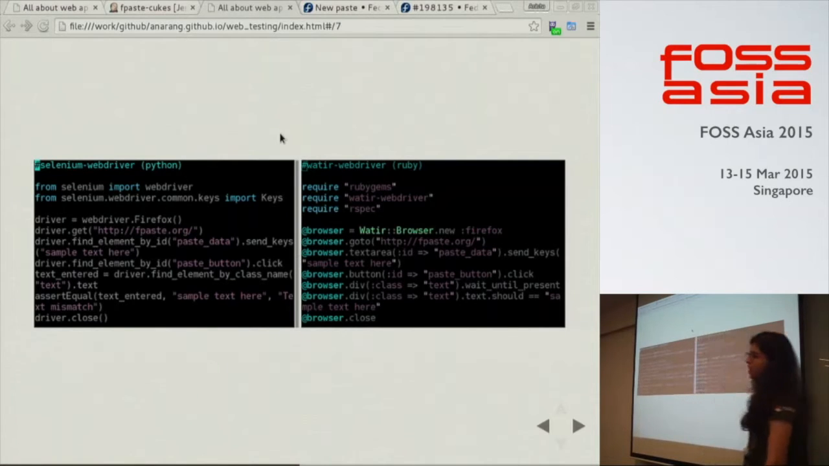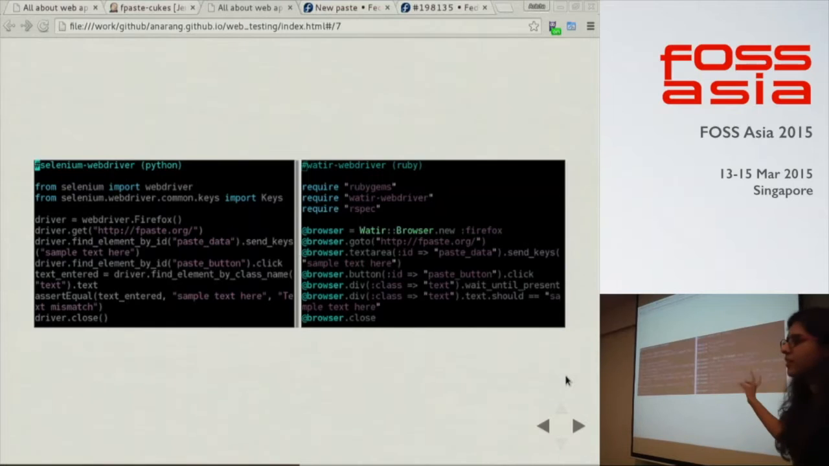And the last, we close the browser. So this is a very small script we've written to test the basic functionality of fbase.org. And we've seen how we can write the code using any of the languages.